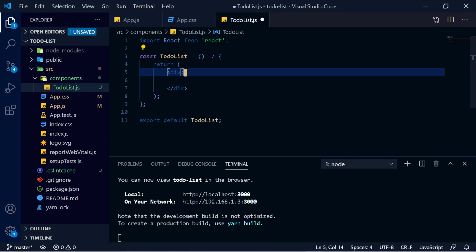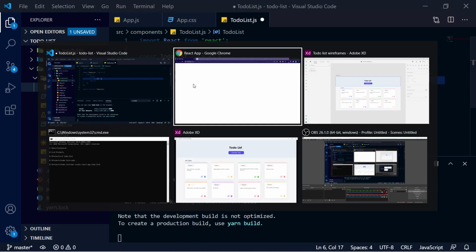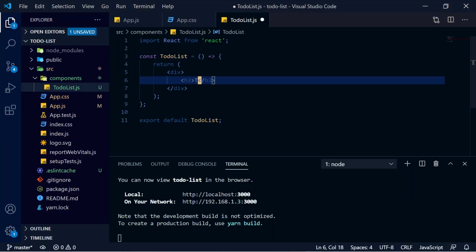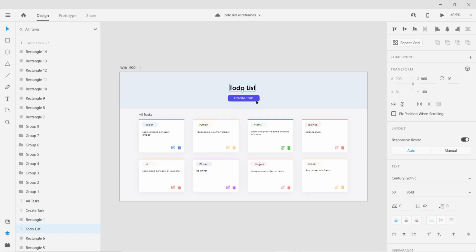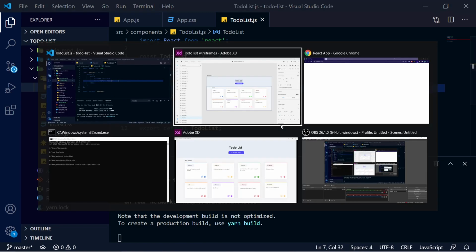Okay, so inside this we will write one heading, and it will be, let me see my wireframes. So it will be To-Do List. So write To-Do List, and beneath this we will be having one button. So you can write button, and its text will be Create Task. Okay, cool. So save it, and let's see how our web page is looking right now.